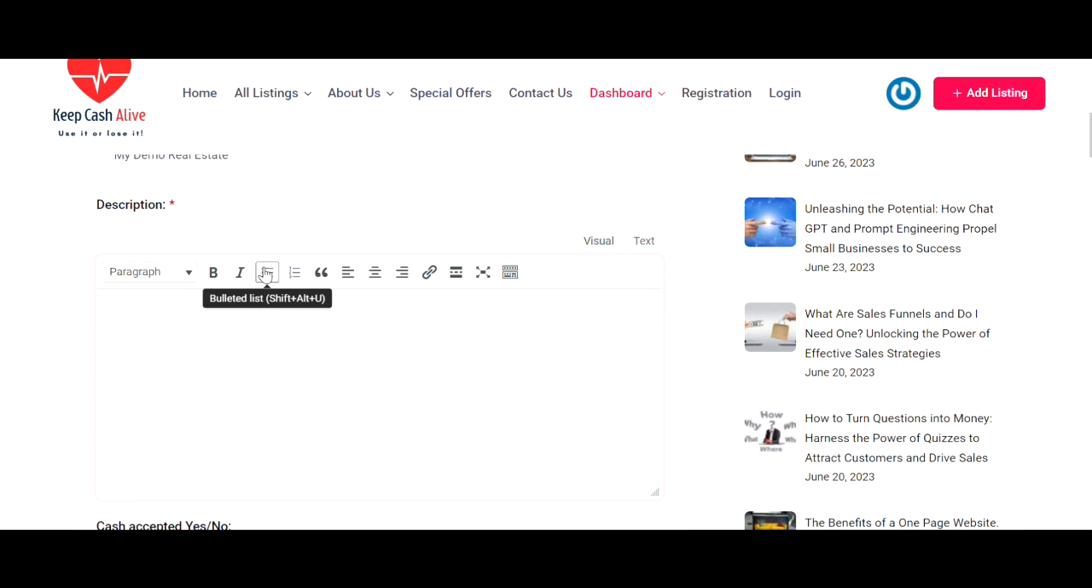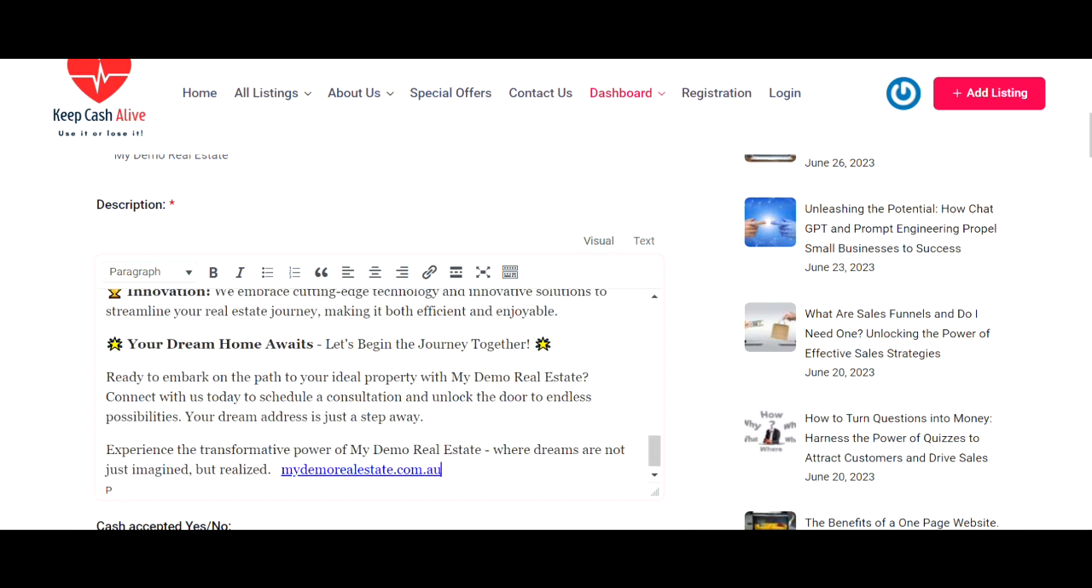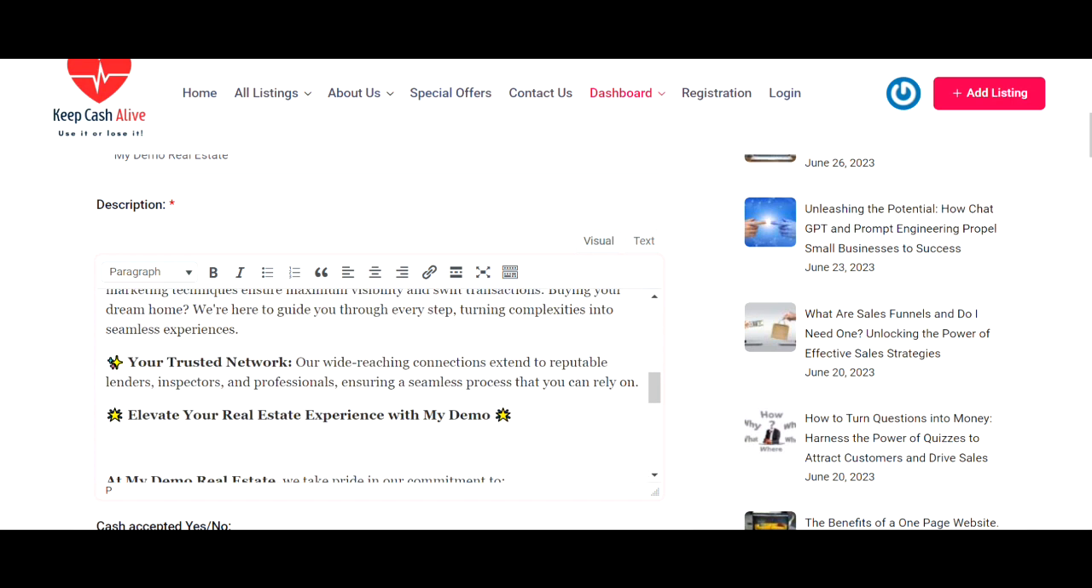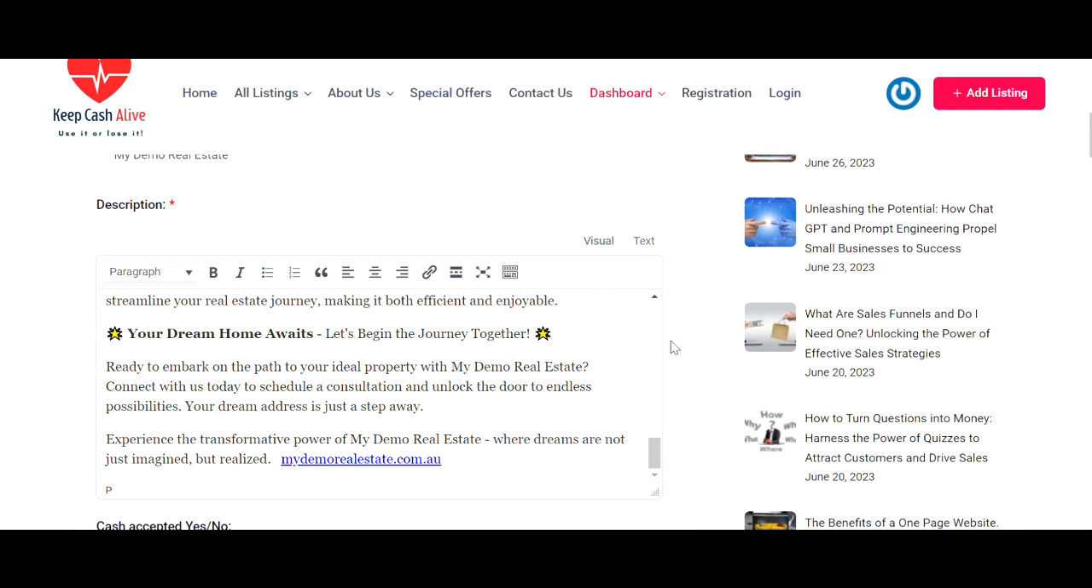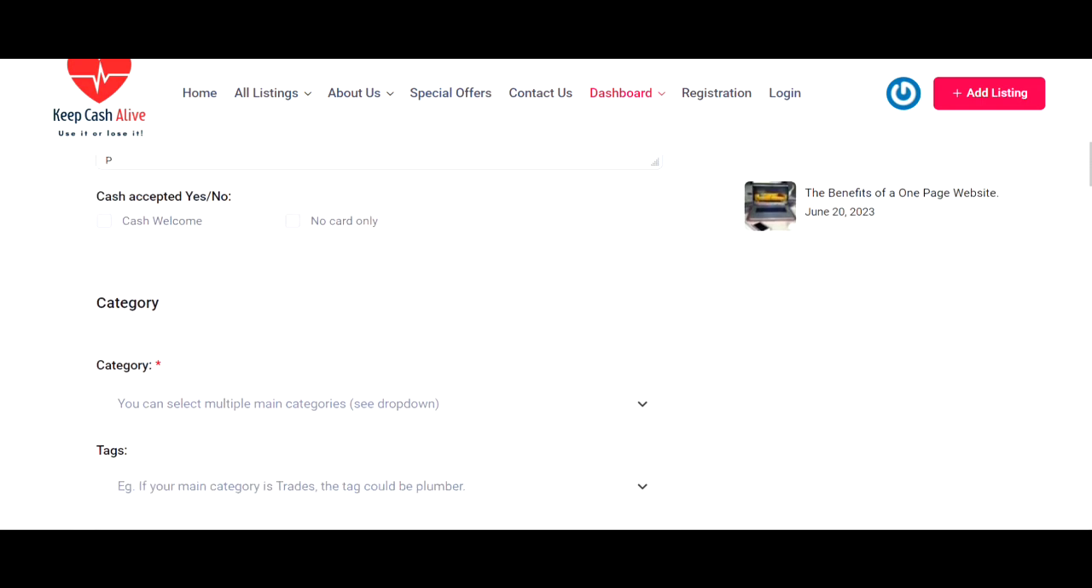There are some basic editing tools across the top here. Now, I'm just going to drop in some copy that I did earlier. You can see all this here, all looking very, very nice. So we move on down.